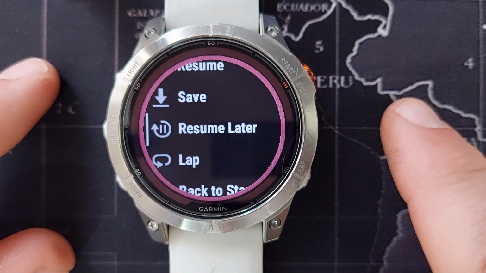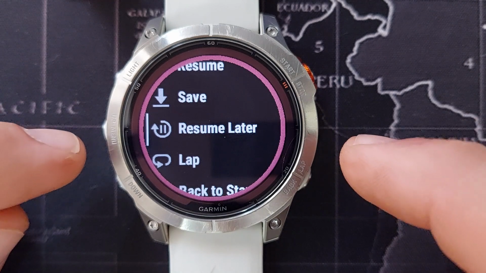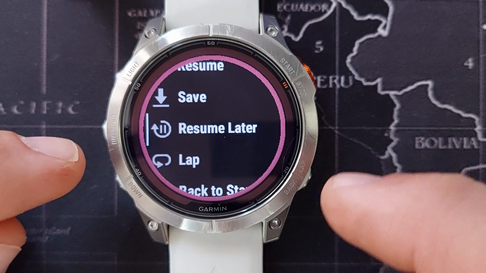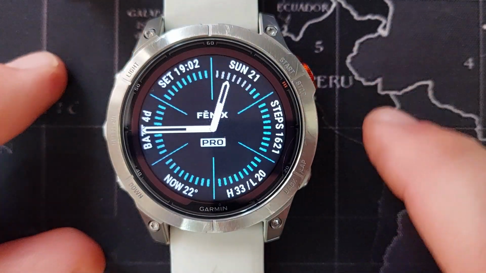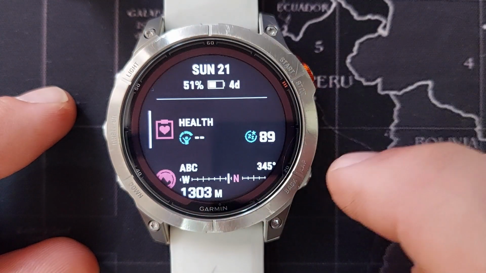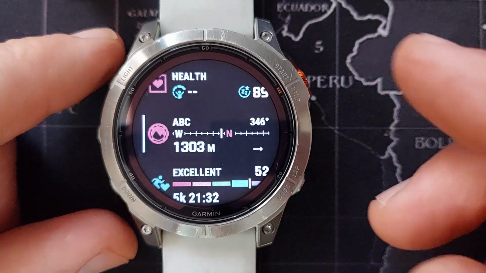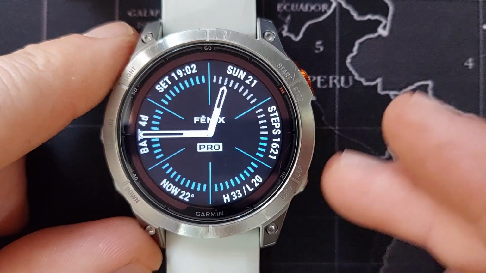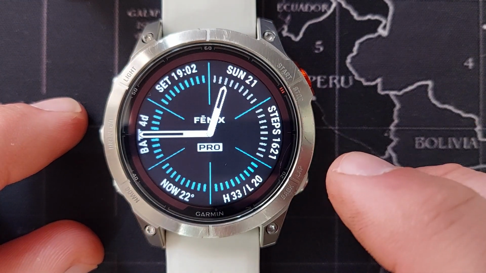Next option there is resume later. Resume later is if you're going to resume this activity a lot later than in the next couple of minutes. If you press it, it will go back to your watch face and you can do a couple of other things with your watch. You can go check your compass or some of your data. What you cannot do while an activity is paused is start another activity.